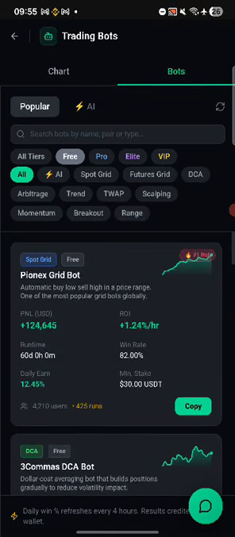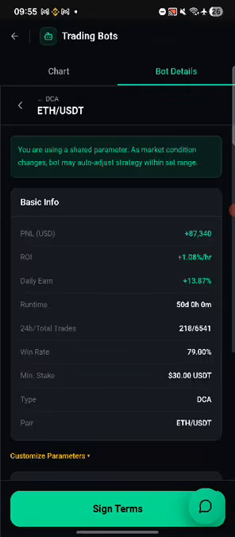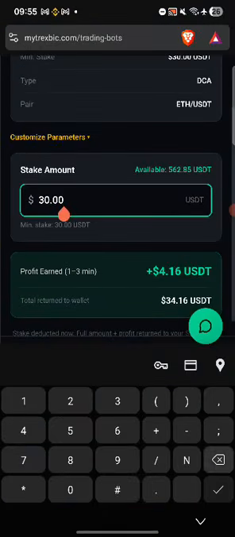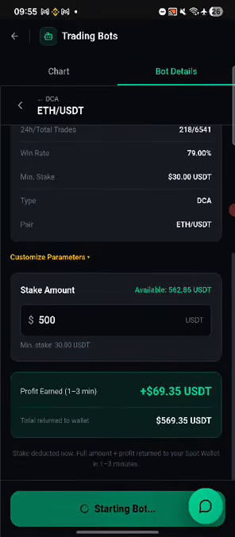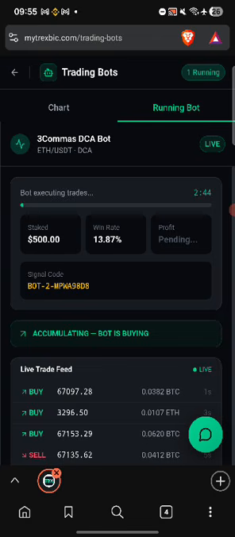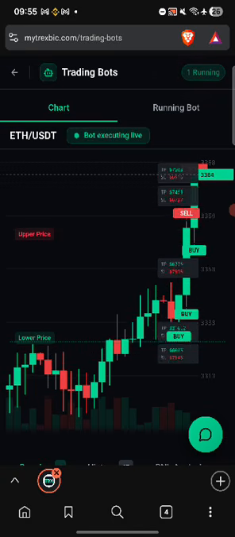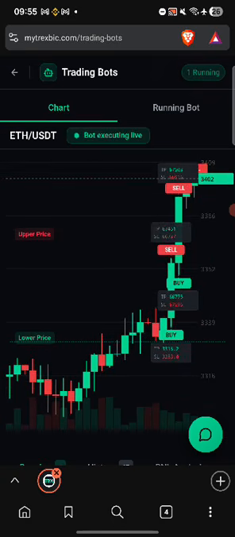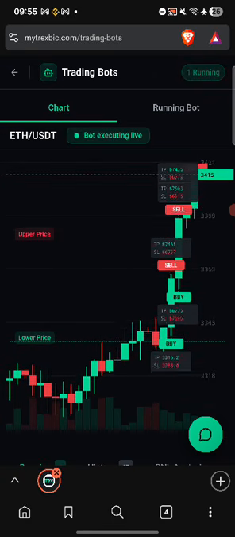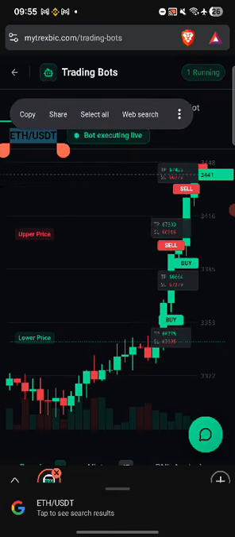Okay, now guys, I'm going to find another one. I'll choose DCA 3 Commerce, this one, copy it, and I'll put 500 again, and then I'll sign terms. Okay, the bot is also running again. As you can see, it's buying and selling. It's now trading on the Ethereum USDT pair.